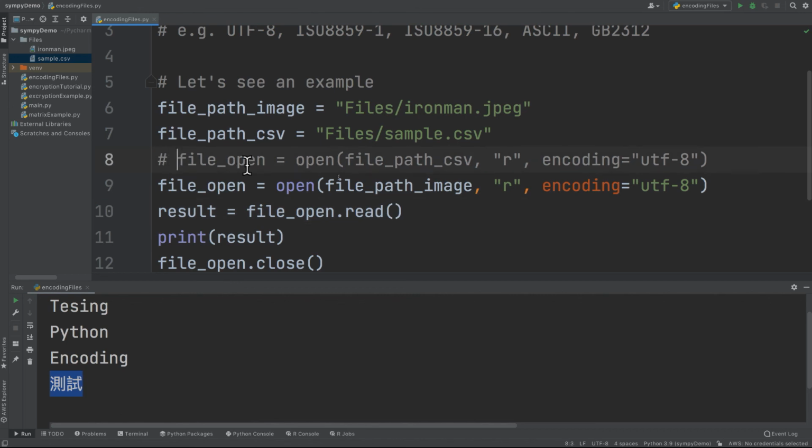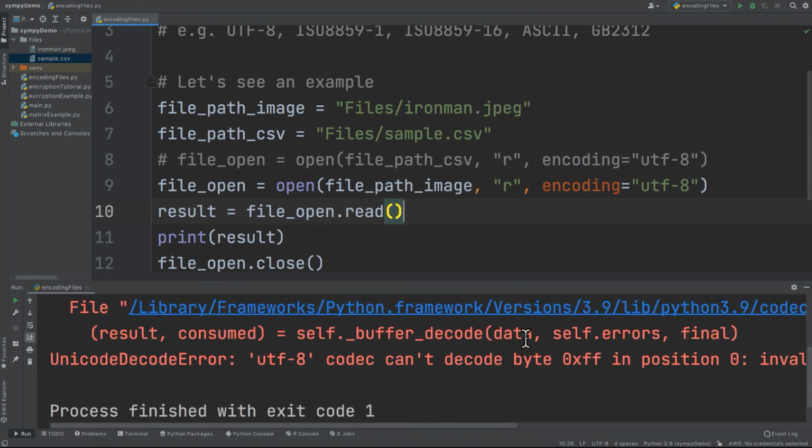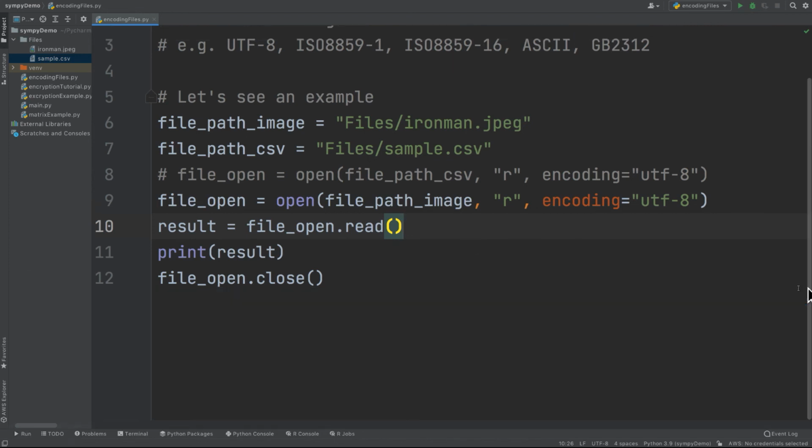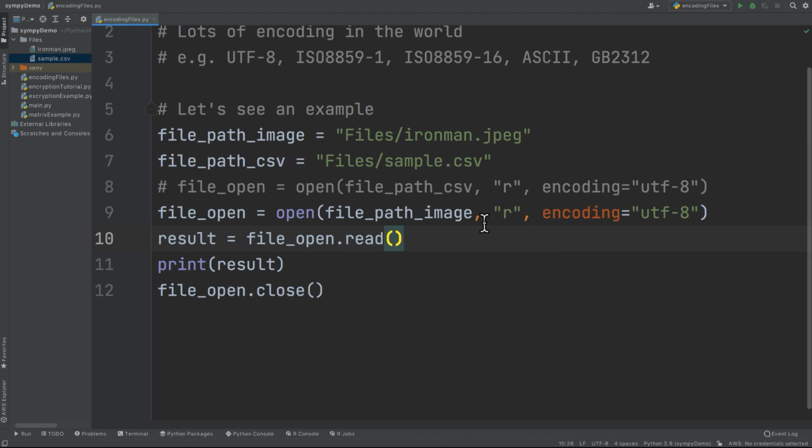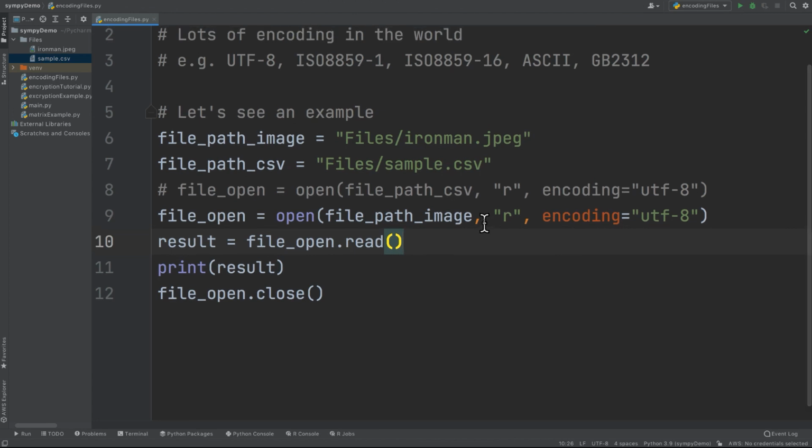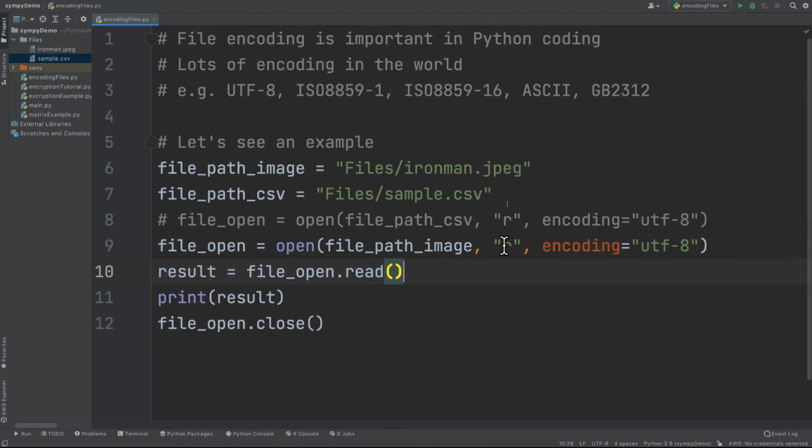Now I'm just trying to show you that even when opening an image, we face a lot of problems because of encoding. Hope this example showed you the basic concept, and in the next tutorial I will show you something more advanced and more practical.